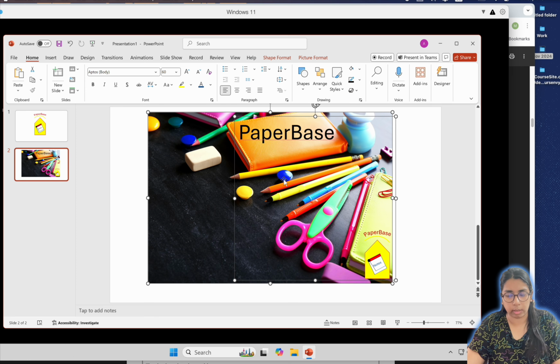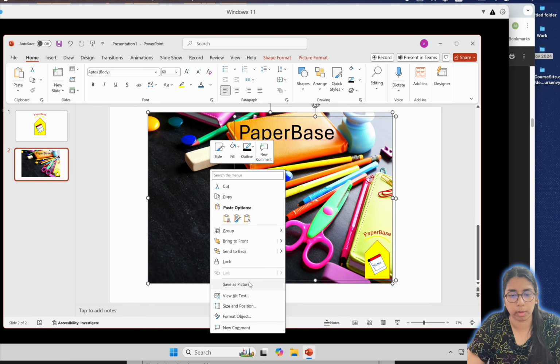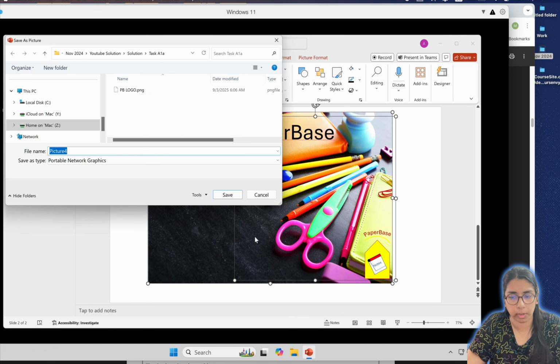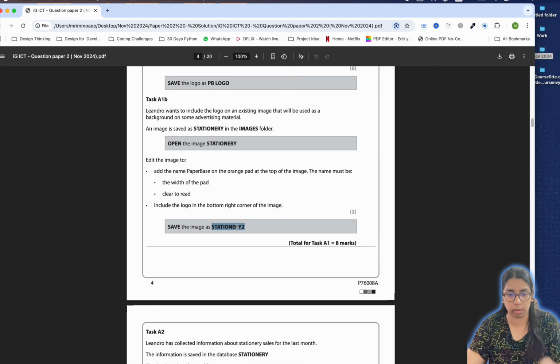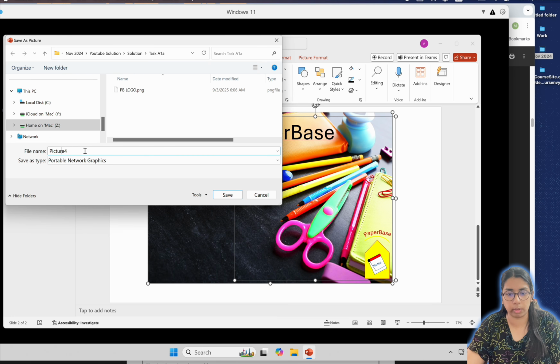Okay, so the thing is that when it comes to this one, we can't group the images with this one. So that's why we have to click here and then save as pictures. It might be because I selected both the text and the images as well. So now if I save this one with the name, then we can see how it looks.